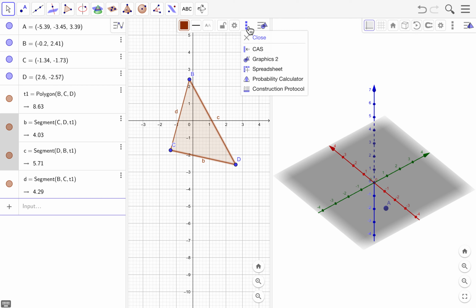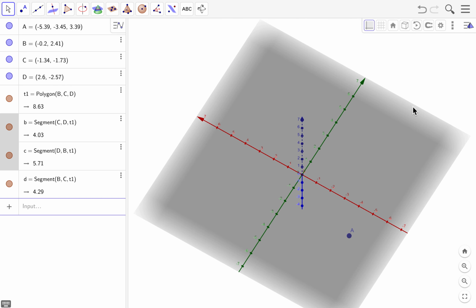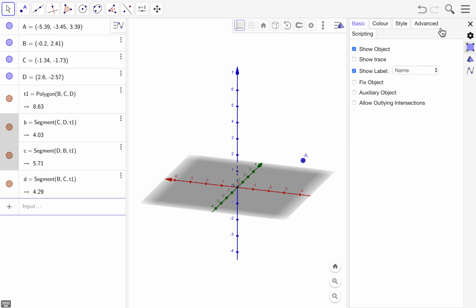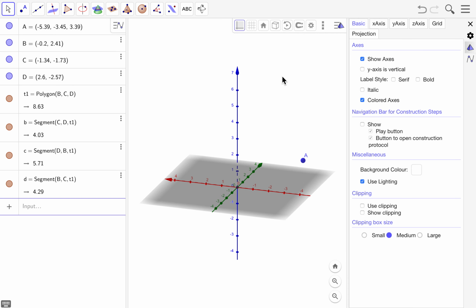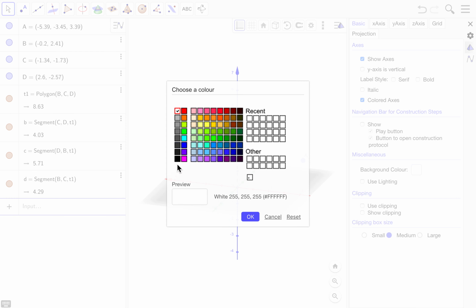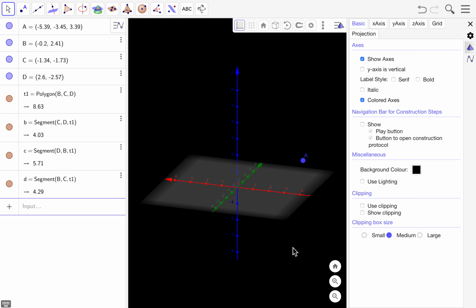Something else that we have in the 3D view is here in these options, I click to select no object, and then we are in the global settings of the 3D view, and we can of course toggle the axes. We can give the axis colors or not. Use lighting, which is sort of whether we want some shadows to be cast or not. We can also give a different background color. You know that I prefer black.